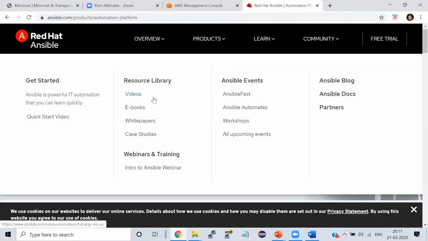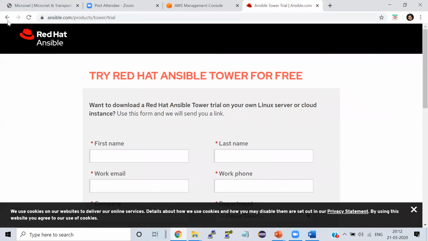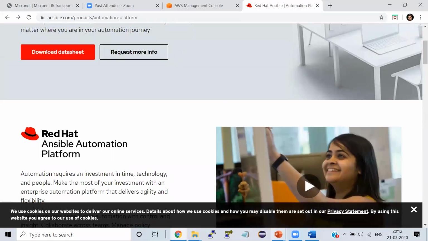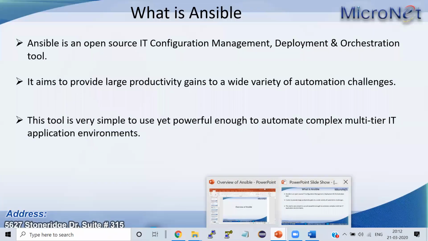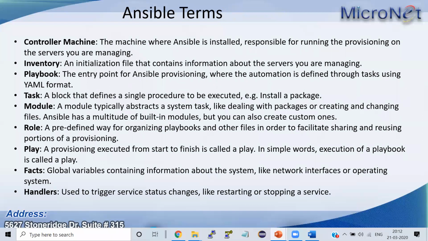You can also look into these videos, white papers, case studies. And if you want to download, you can have a free trial using which you can download Ansible Tower for its GUI. You can also install a free option on your EC2s or any virtual machines. You can install Ansible easily. So coming back, the important terms to be remembered are control machine, inventory, playbook, task. I'm going to come back to this once we learn about the architecture of Ansible.